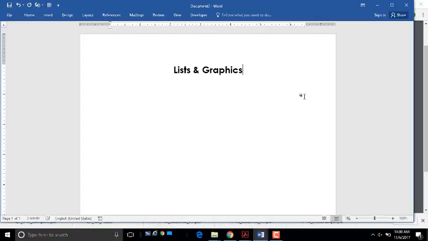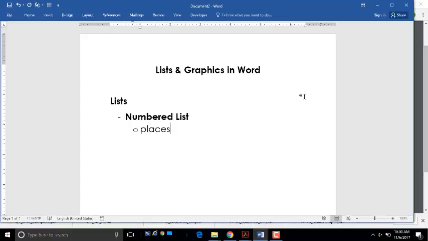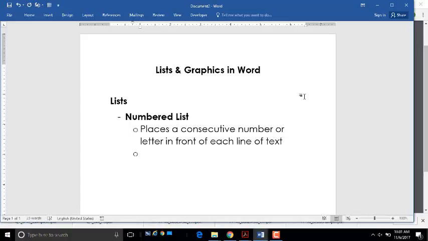This time around, we're going to talk about lists and graphics in Word, and these are some things that you probably already know too. So we're going to start off talking about lists, and there are two different kinds of lists that you can put into a Word document. One is a numbered list. Obviously it's going to be a 1, 2, 3 or some kind of consecutive way of identifying different lines. So it's going to place a consecutive number or letter in front of each line of text. And I'm sure you've done those before in Microsoft Word.